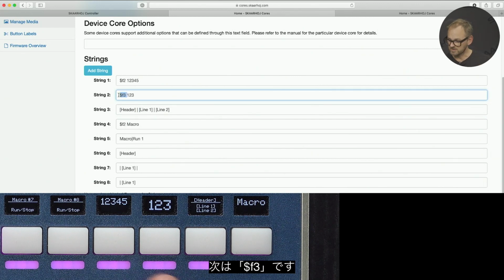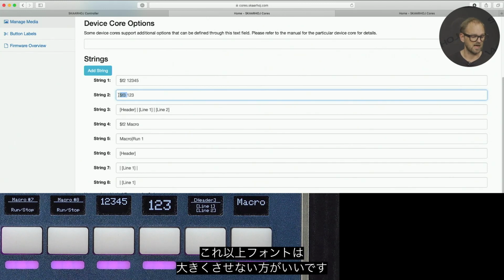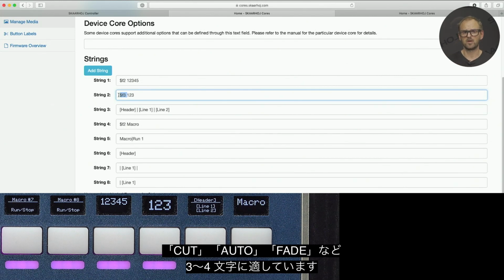On the next display you see F3, that means font size 3, and I'm not sure you can go to 4, and you shouldn't, because then the display becomes too small. But font size 3 is really big. You could use it for stuff like cut, auto, fade to black, just a 3-letter word in this way, okay?